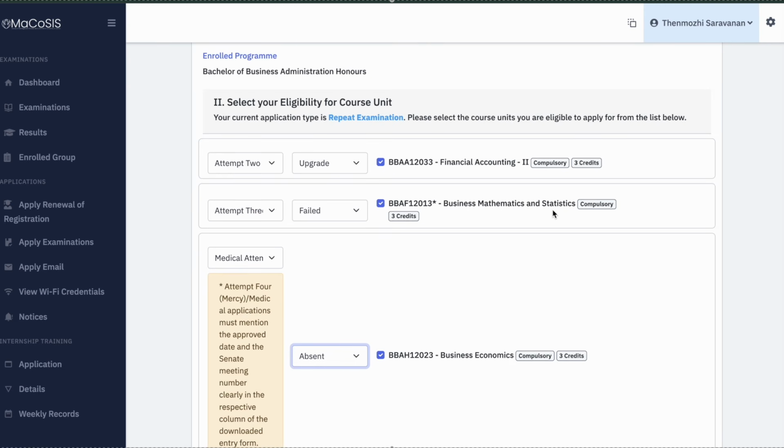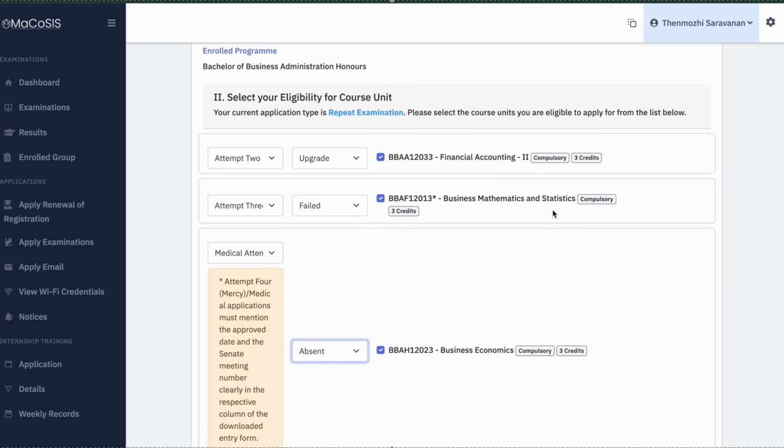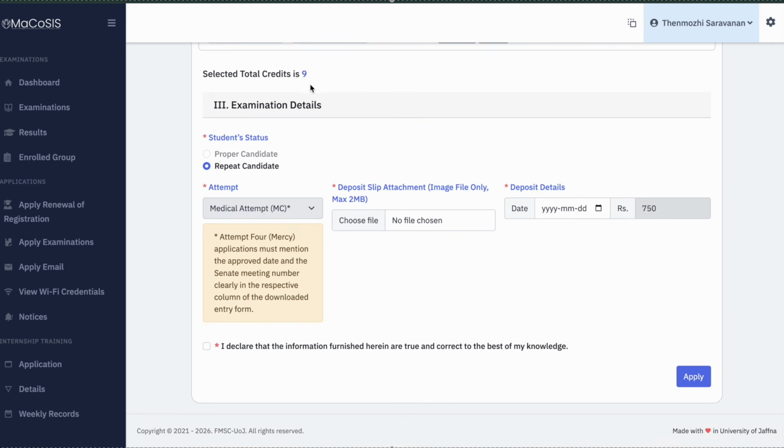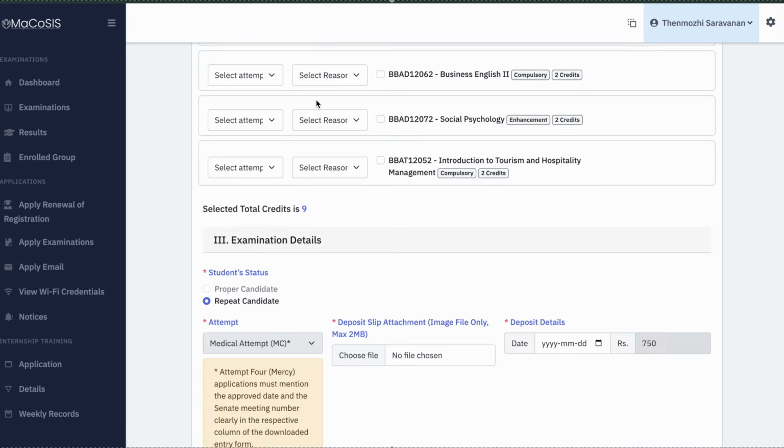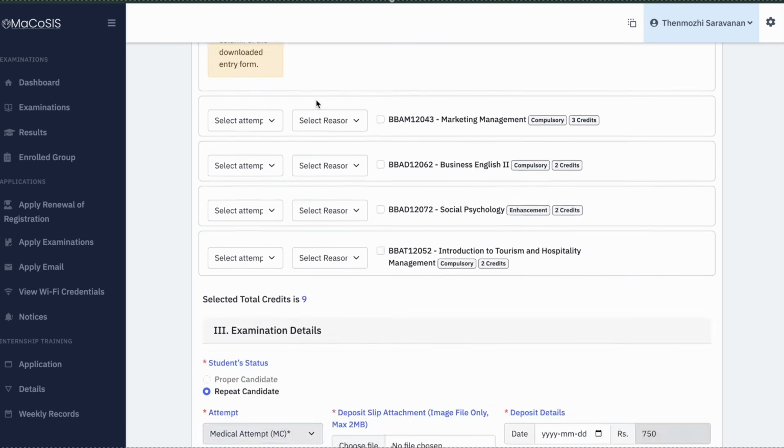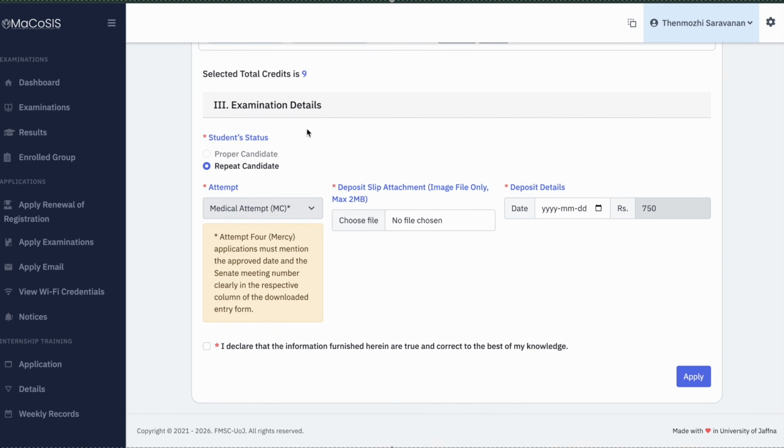After selecting all the courses that you want to apply for the repeat examination, scroll down and check the total credit, whether you have selected correctly. After that, check the student status. It should be repeat candidate. And then what you have to do is select the deposit slip.